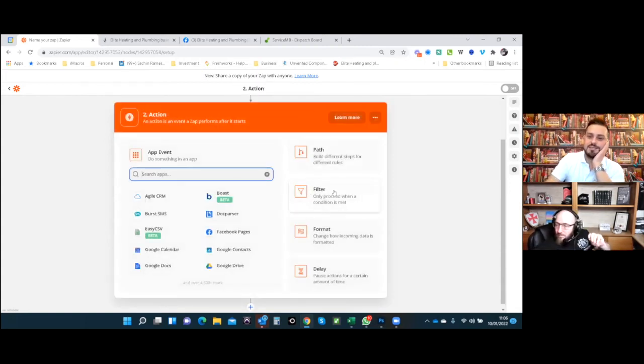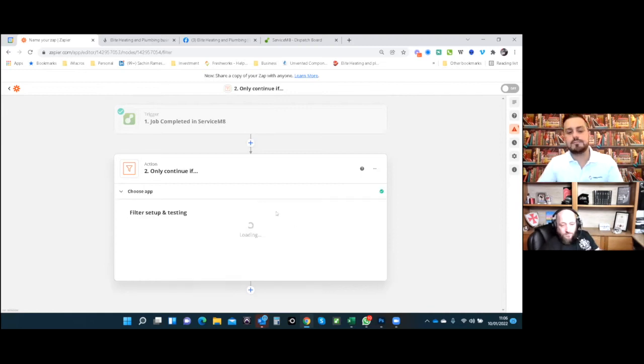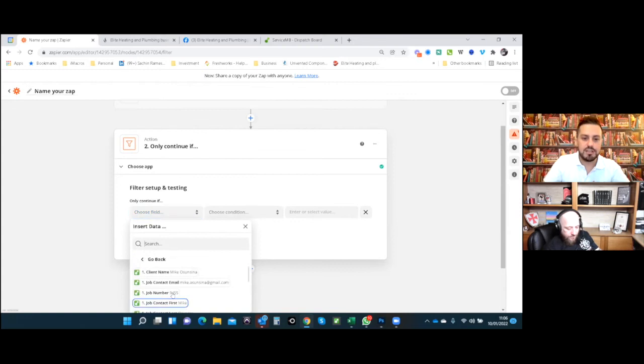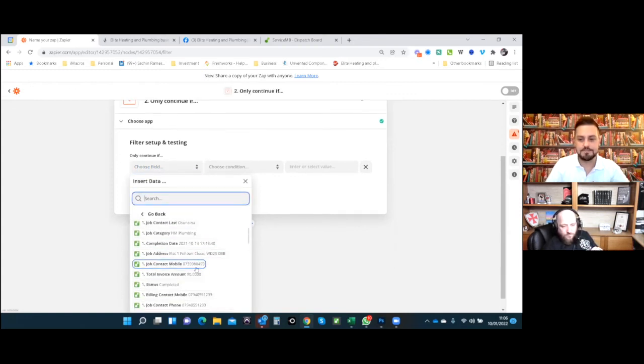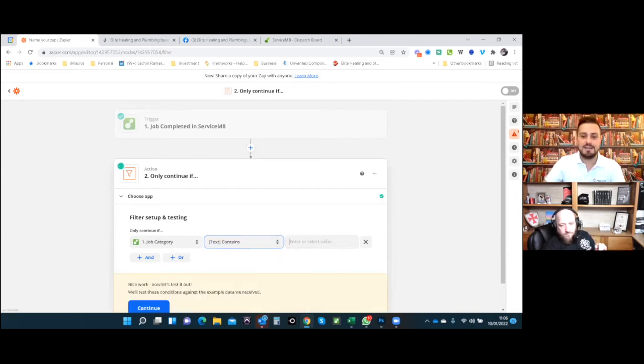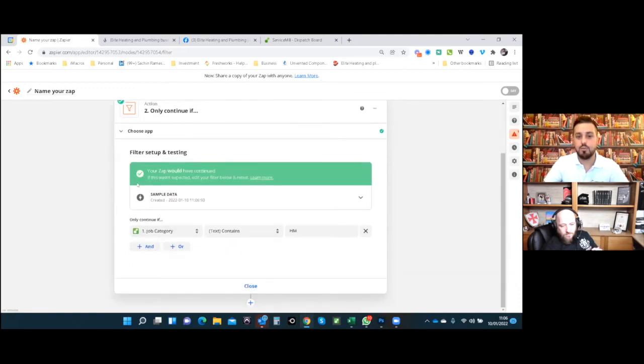And we're going to use filter. So we're going to filter it, and we want to filter only for homeowners. So I'm going to use job categories here. And all of my job categories have either an HM for homeowners or AG for agents. Now, a lot of you won't have this, but for those of you that do differentiate, we're only going to continue if the job category contains HM. It would have continued. That's fantastic. And then we're only going to continue and. So we've got an and here.